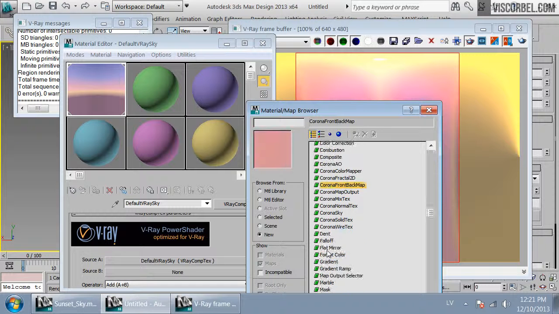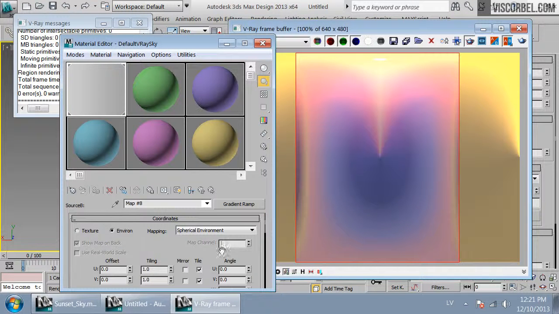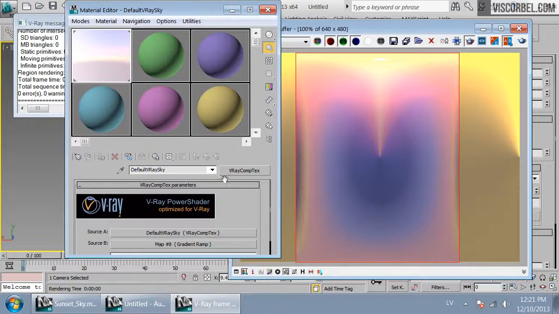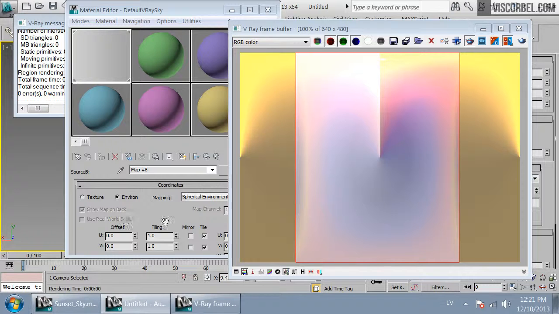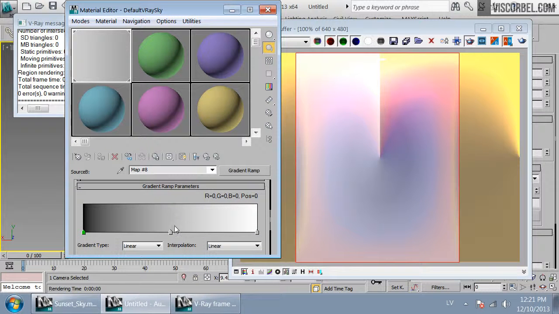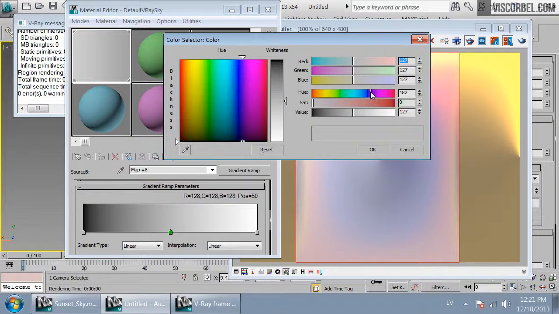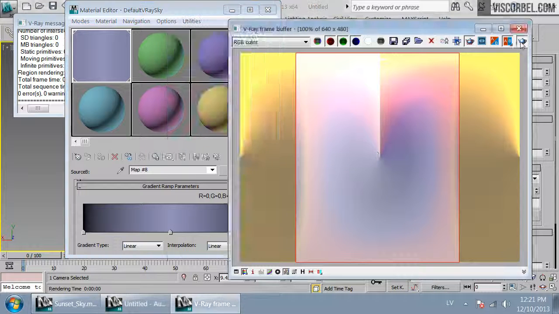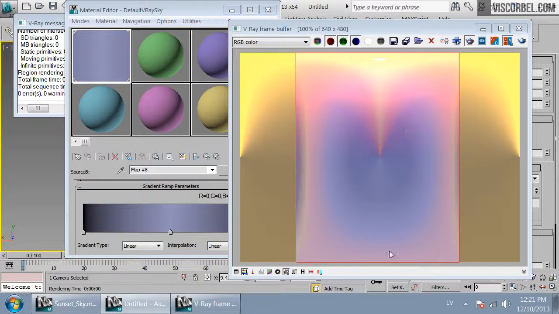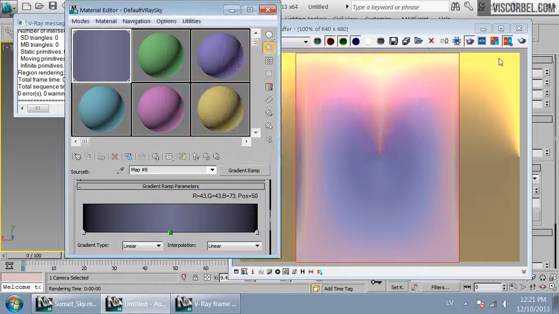So let's add another gradient. Okay, set it to spherical. This time I'm going to use the add mode. And I want to add some bland bluish color right here in the middle. Keep the rest black. Okay, to slightly brighten this area and maybe make it a bit less saturated.